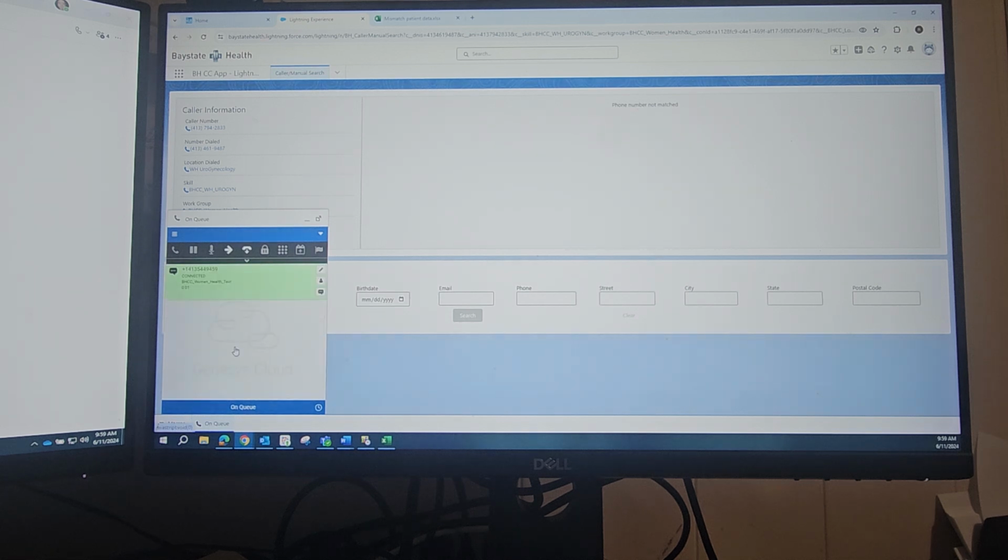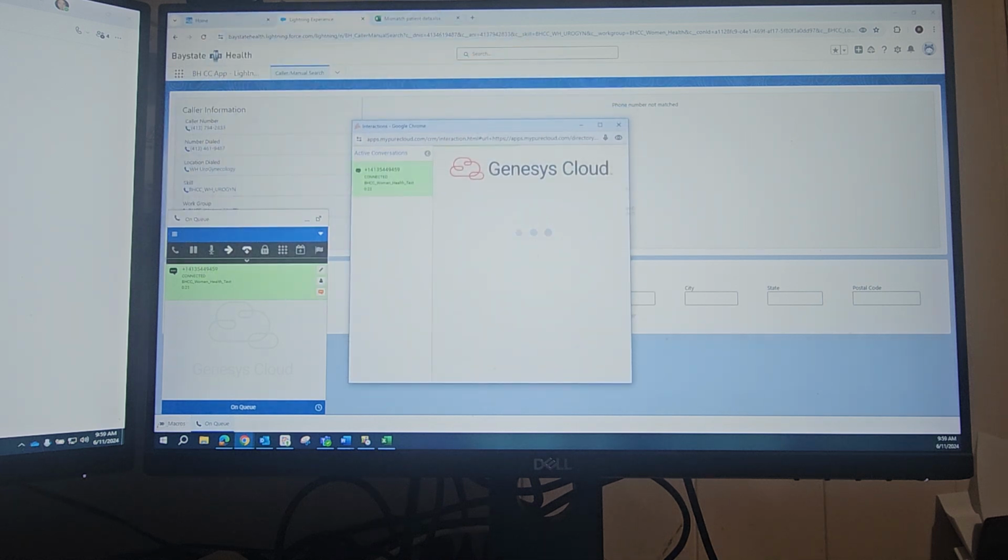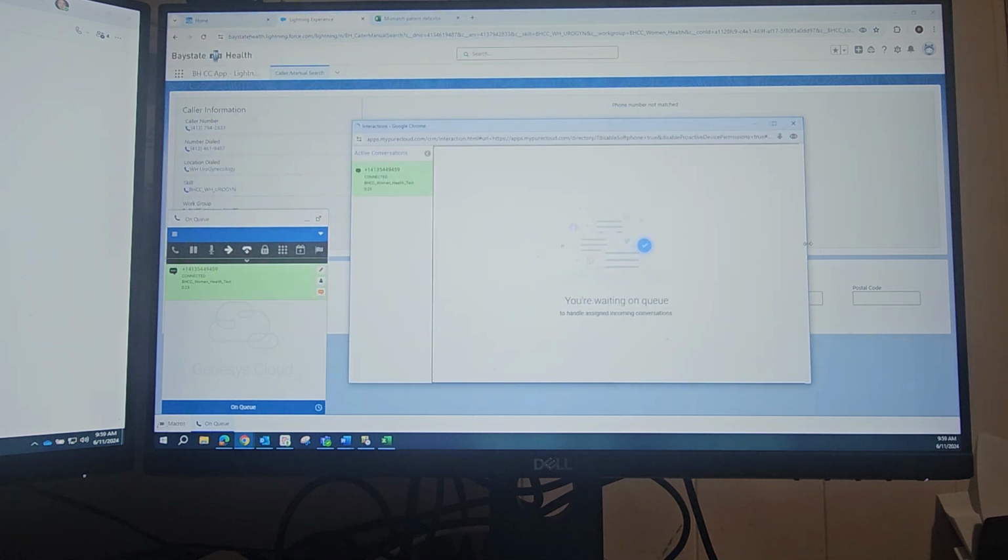We now need to open up our interaction window so we can interact with this text message. We do that by clicking our SMS button, which is our third button down on the right hand side of our call. I can also tell that I'm in an SMS because I have an SMS message here instead of a phone call. So the first time you click your SMS interaction window for the day, it is going to take a couple seconds to load.